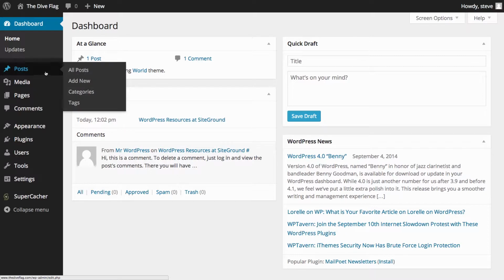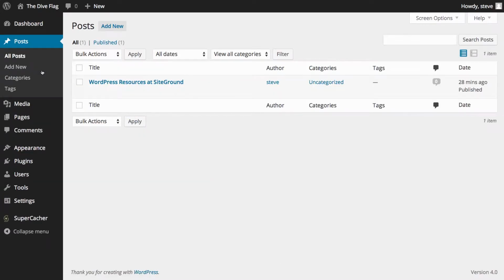To start with, we're going to click on Posts. This brings up all of the latest posts that are on your website. As you can see, we have a post that's been installed with our WordPress installation, and it's WordPress resource at SiteGround. From here, you can edit, you can do what's known as a quick edit, you can trash it, or you can view it. You can see that I'm the author.